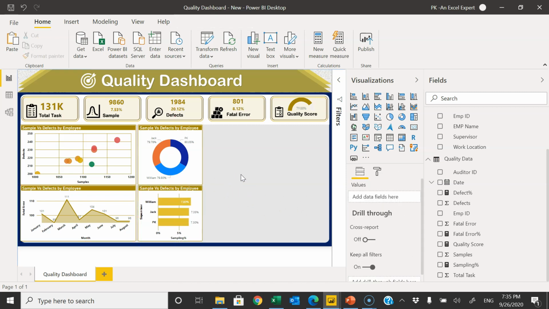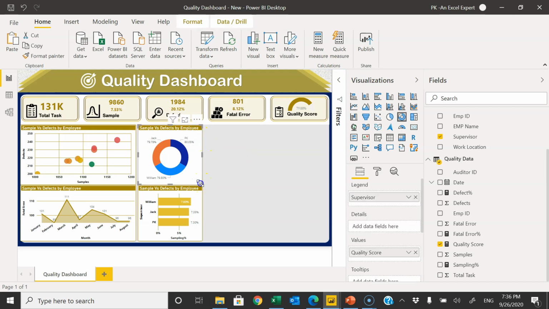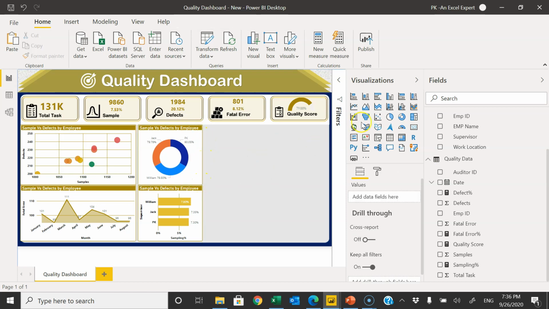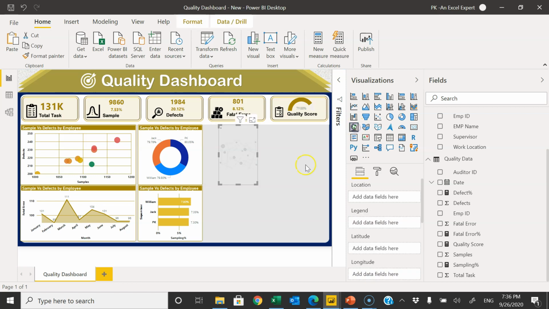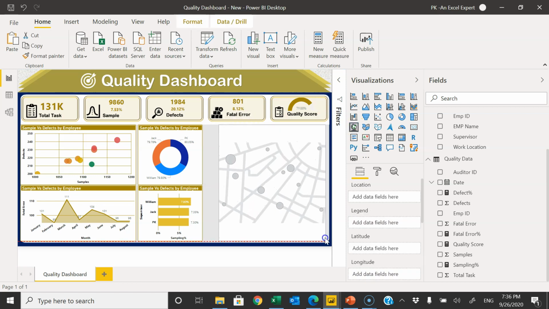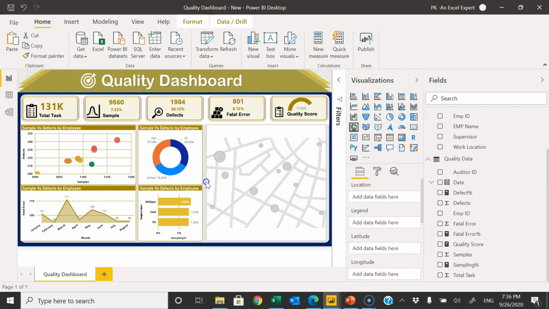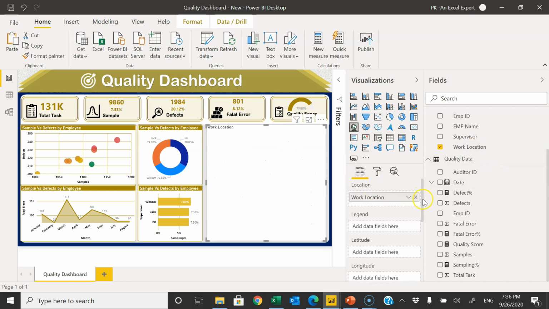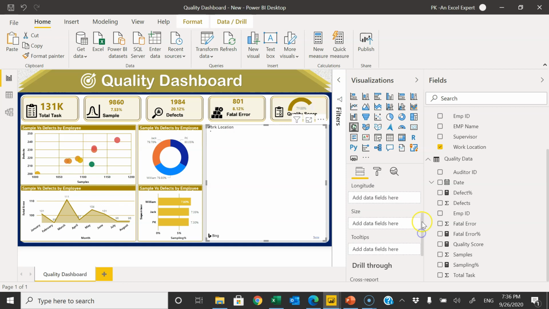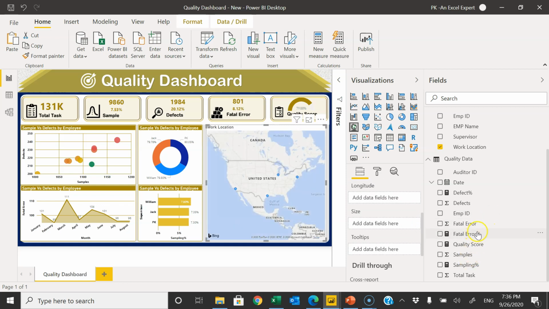Alright, so this chart is also ready, and now quickly we will create the map. So I'll go to the map, this map, and I will make it slightly bigger, and I'll go to the work location, add it in the location part, and then in the size I will take quality score. So let's take the quality score here.